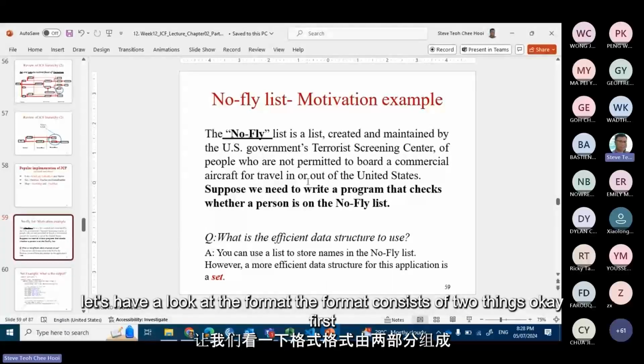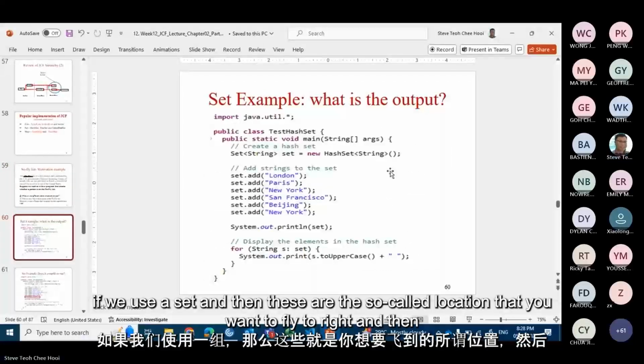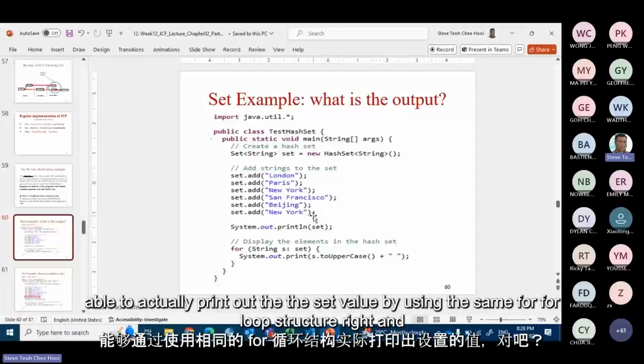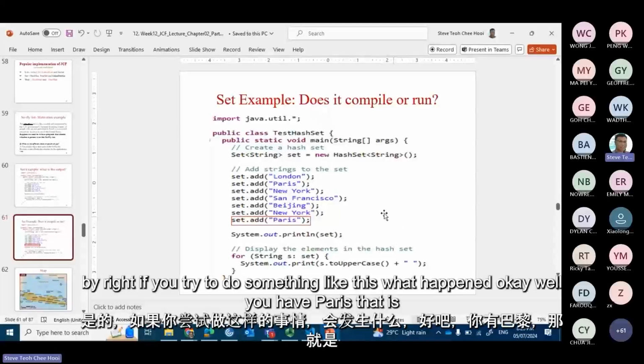Let's have a look at the format. The format consists of two things, okay? First, if we use a set, and then these are the so-called locations that you want to fly to, right? And then if you create a set using a hash set in this case, and then you add the elements, then you will be able to actually print out the set's values by using the same for loop structure, right? And then if you add one more, of course, this shouldn't have been allowed, because by right, if you try to do something like this, what happened?